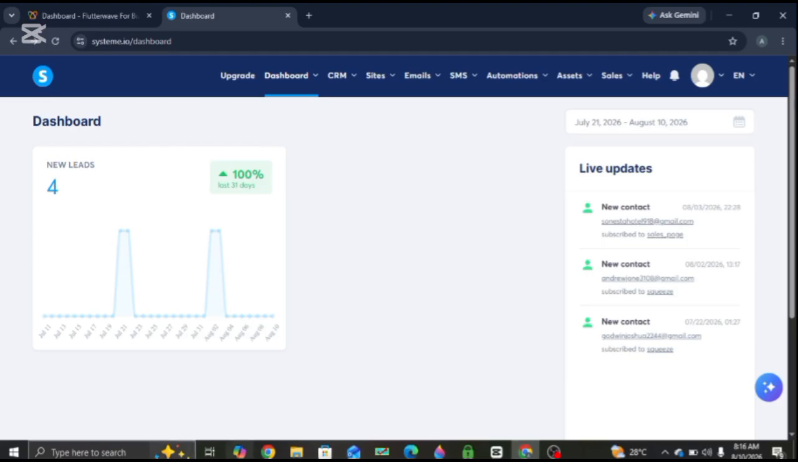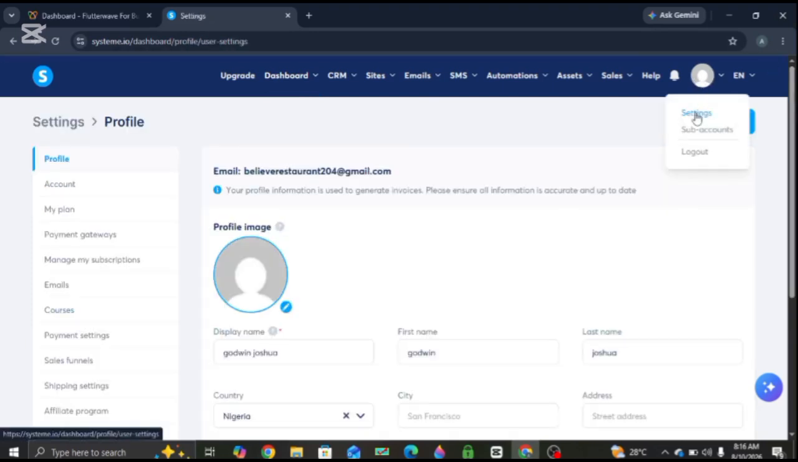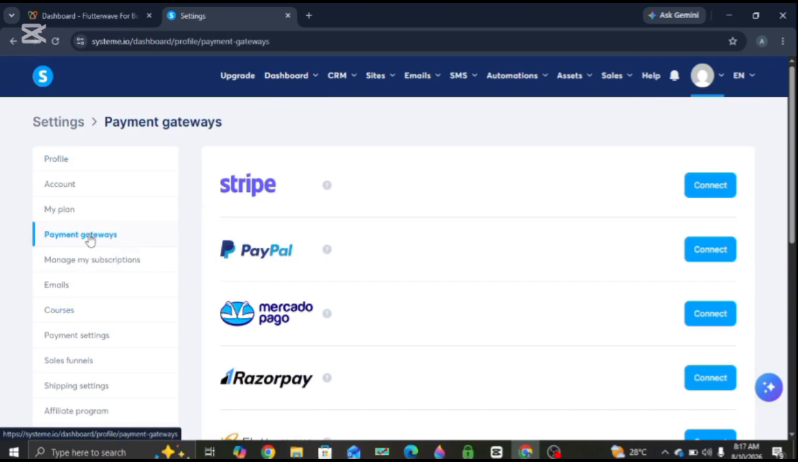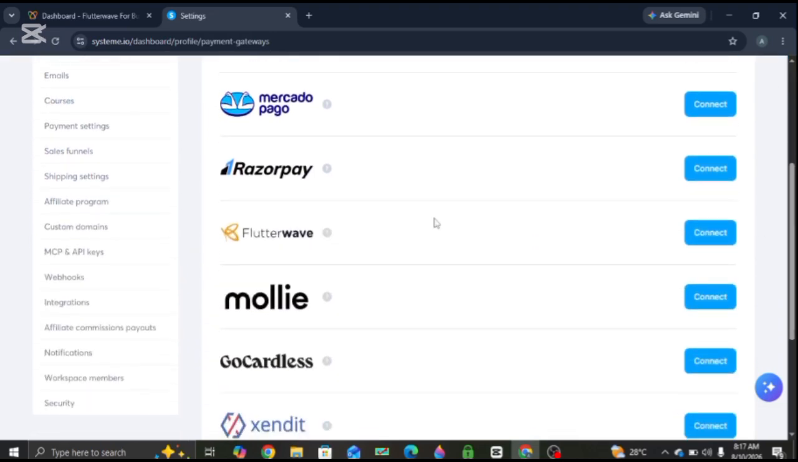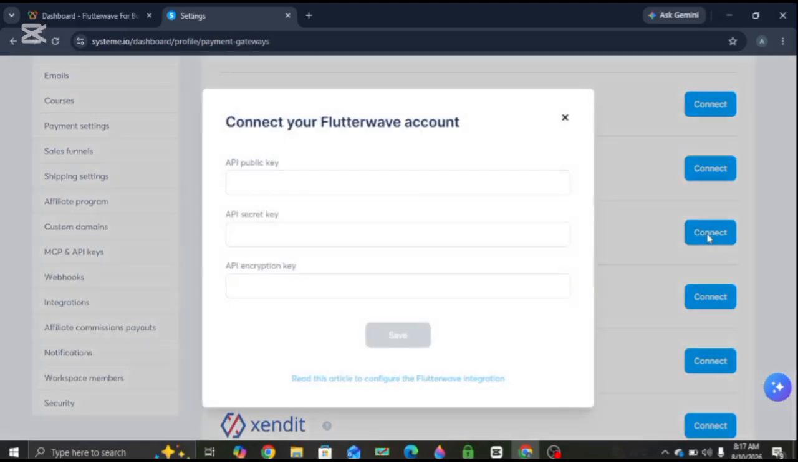Now let's get started. This is how it's going to look. Then go to this image, then go to Settings. When you go to Settings, on this right side you can see Payment Gateway. Click on it and it's going to load. Then scroll down until you see Flutterwave. Then click on Connect at the front.